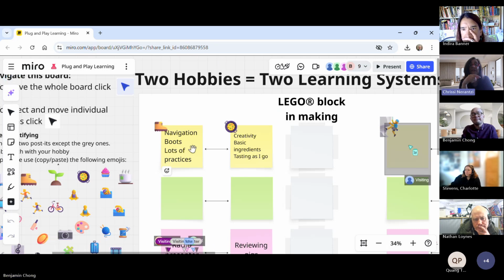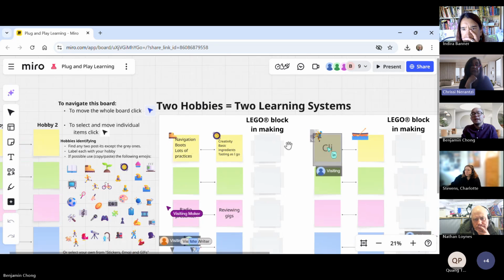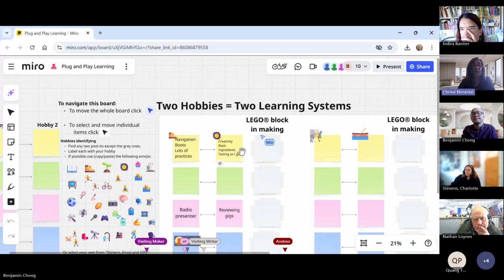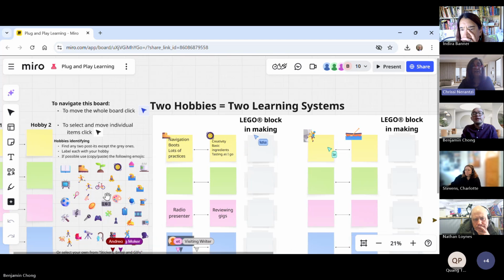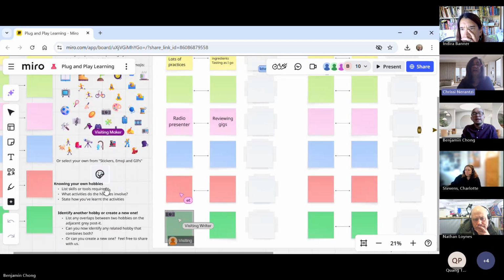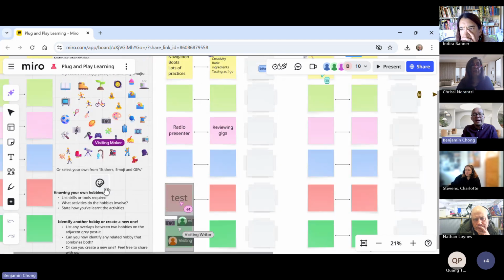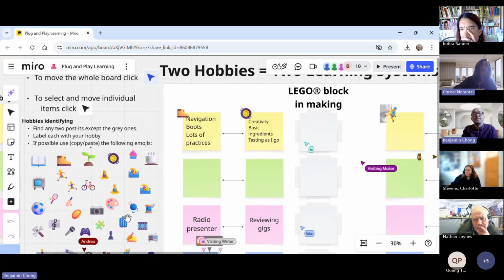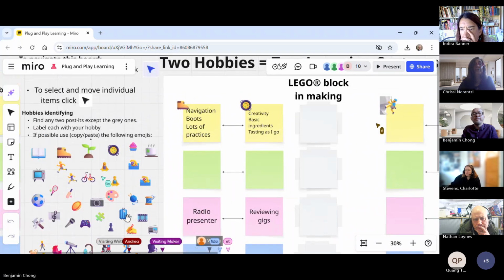Yeah, what's on the right-hand side? Because there you have creativity, basic ingredients. How does this relate to the one on the left? Which one, the gray box? Where you have navigation, boots, lots of practice, and then you have creativity. How does this relate to the one on the left? Yeah, then there's a second activity. So we are looking only at the left-hand side at the moment.